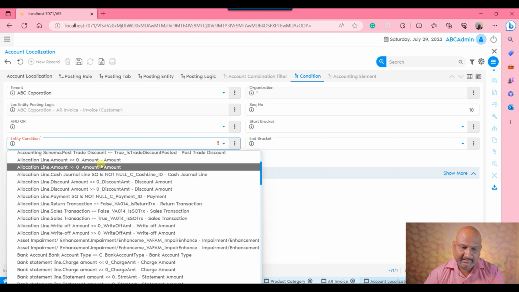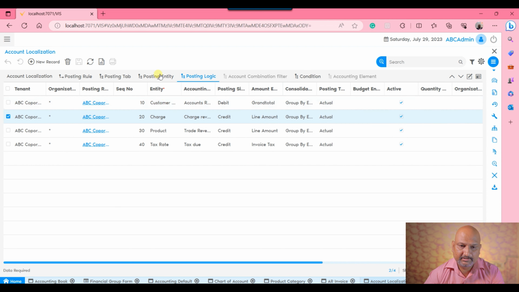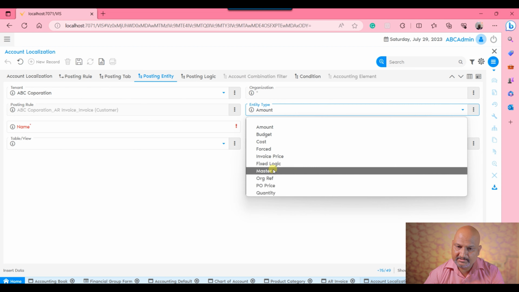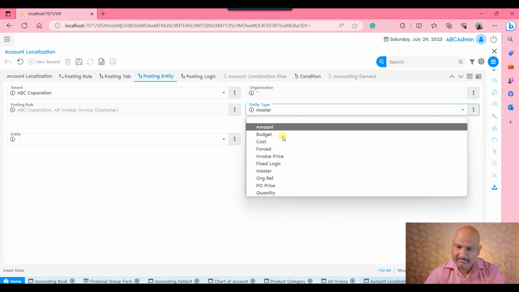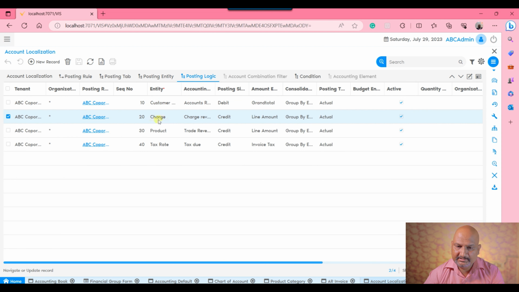if in case any of the entity condition is not coming, here is one of the important things I just want to share with you guys. You just need to move on to the posting entity, and then you just need to link that entity by selecting, let's say, master entity or forced entity. You just need to select that particular entity here, and thereafter you would be able to see all those conditions in the condition tab.